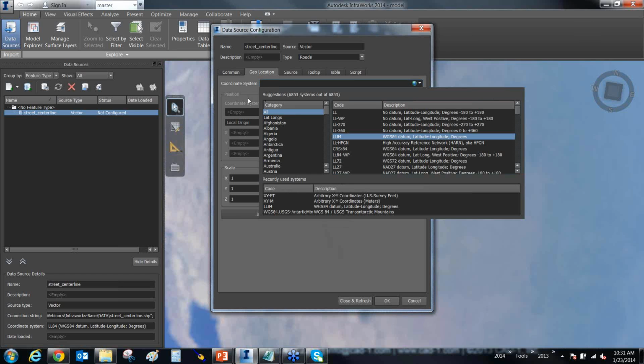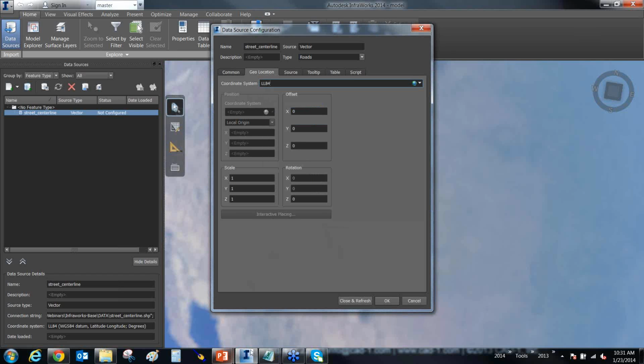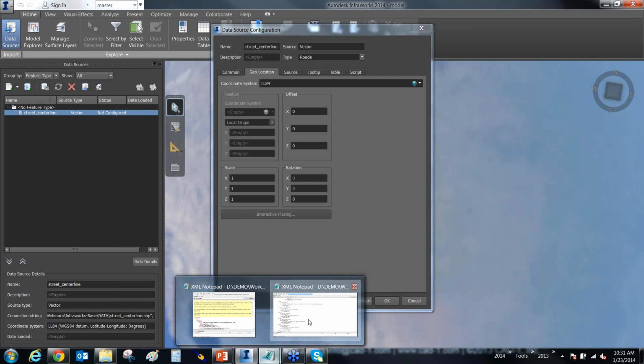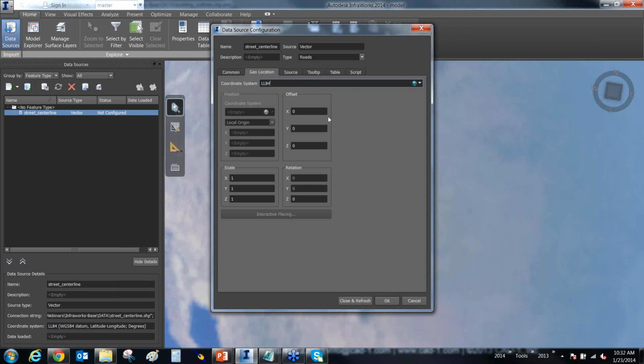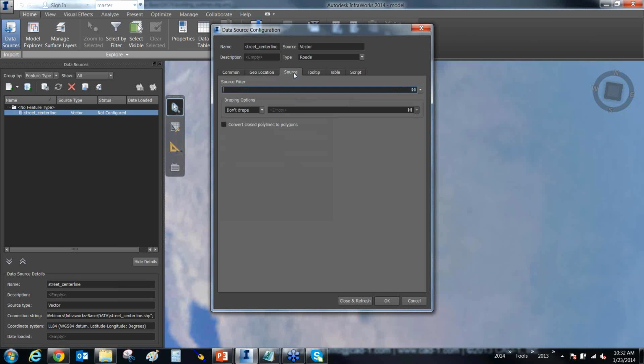But how do I know what coordinate system to use? The metadata. So if it does not have a coordinate system assigned to it, and if it says unknown and you have to plug something in, you want to go back to the metadata and choose the coordinate system out of the metadata. Okay?